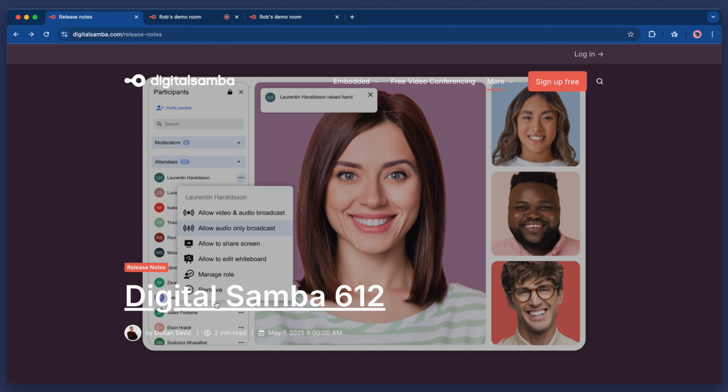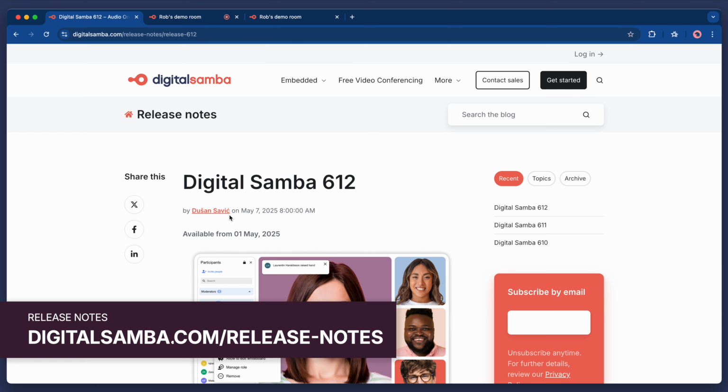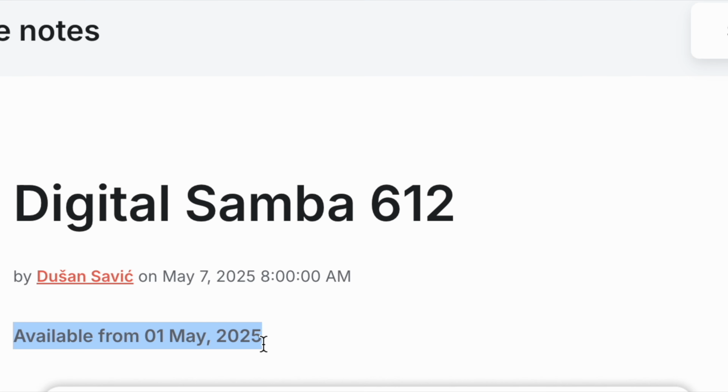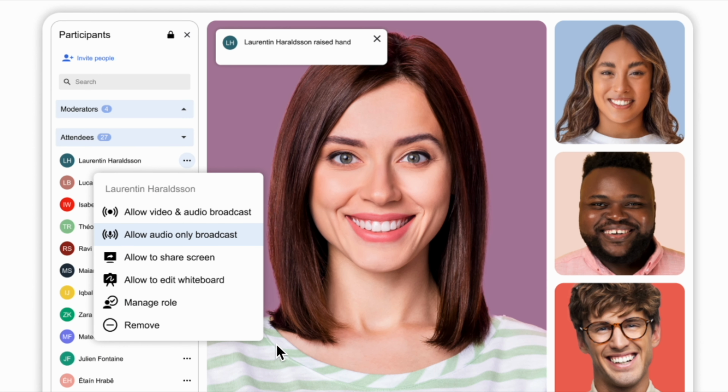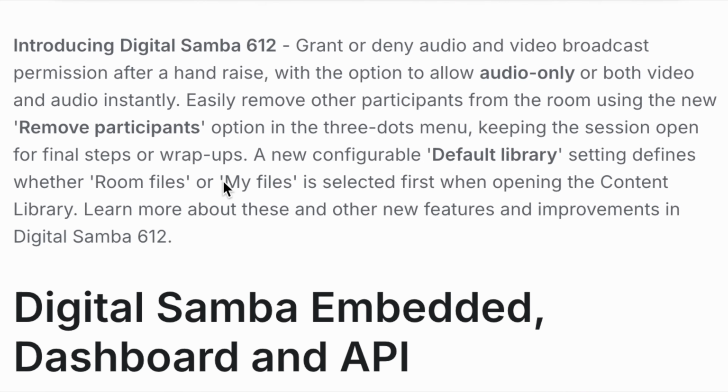Cool. So let's check out Digital Samba 612. Digital Samba 612 is available from 1st of May 2025. There's a few key features I want to run through with you. One of them is a new option to allow audio-only broadcast rather than allowing video and audio after a hand raise, which is super important for some use cases.